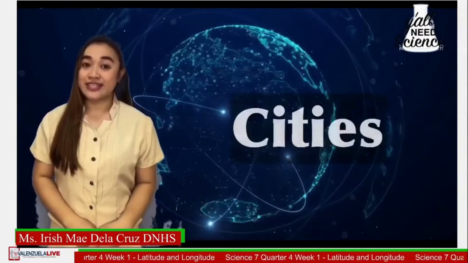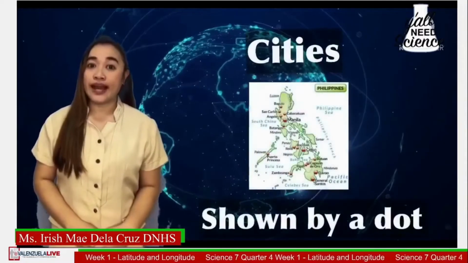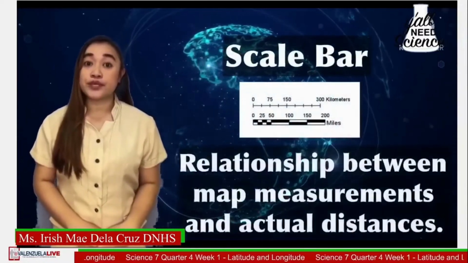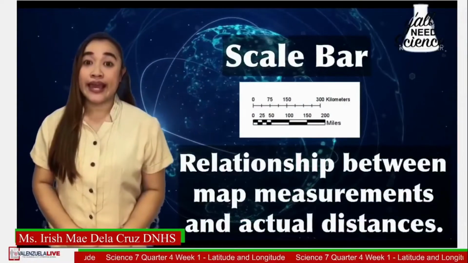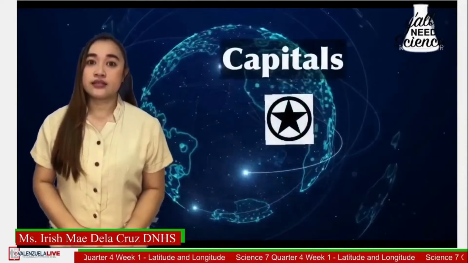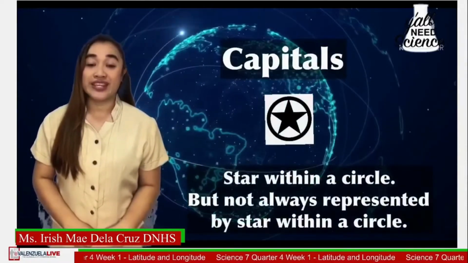Next is the cities. It is shown by the dot. Bigger cities can be bigger dots. And the scale bar, it shows a relationship between map measurements and actual distances. And lastly, we have the capitals. It is shown by a star within a circle.